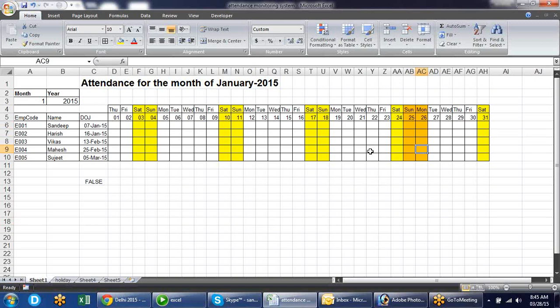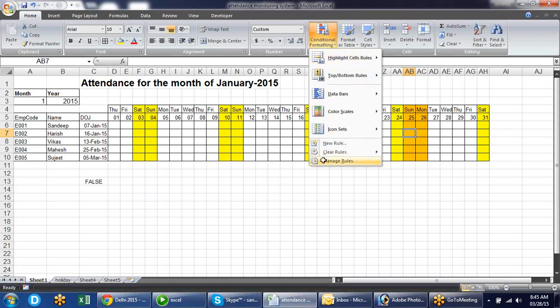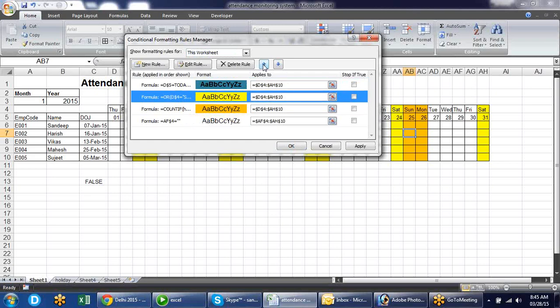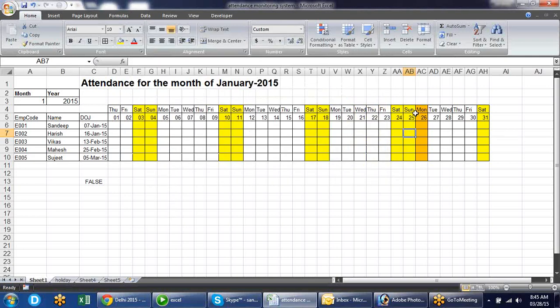But now we have to set the priority also, which condition should be displayed first. So as you can see, Saturday, Sunday has yellow color and the holidays have orange color. So I want this Saturday, Sunday should display first if there is a collision. So what I will do, I will go to manage rules, and in this worksheet I have... Oh yeah, you set the priorities. Yes. So I set the priority: move up Sunday first, and then afterwards yellow, then orange, like this I can apply. So you can see this. It is very easy. Okay.